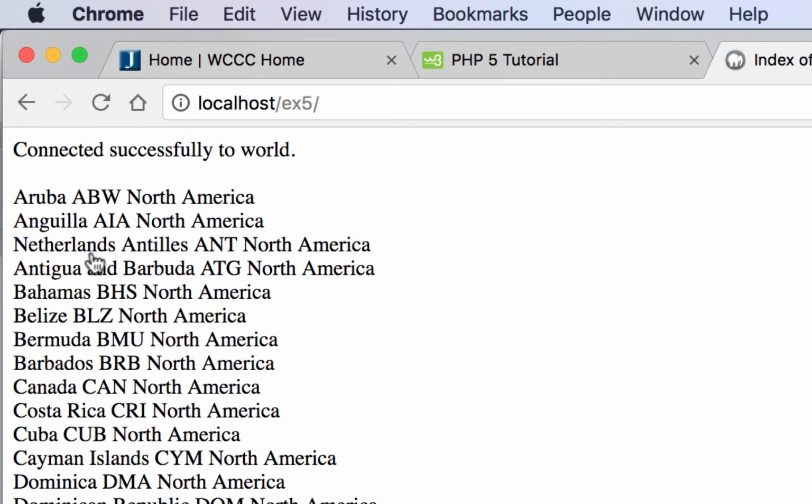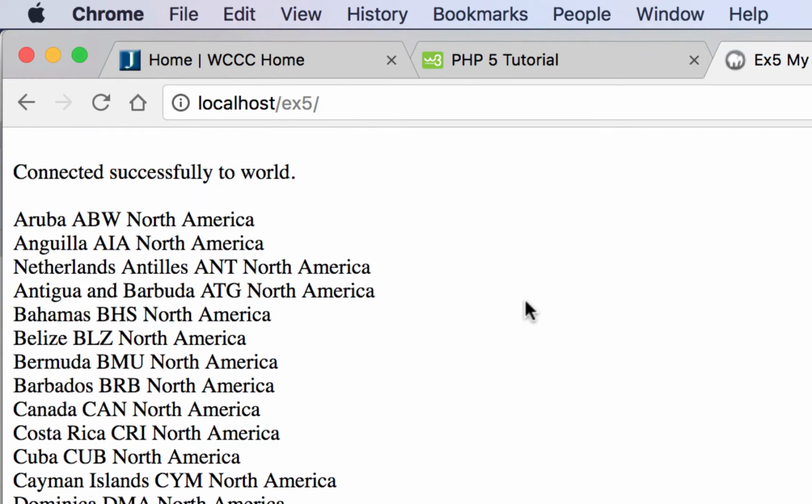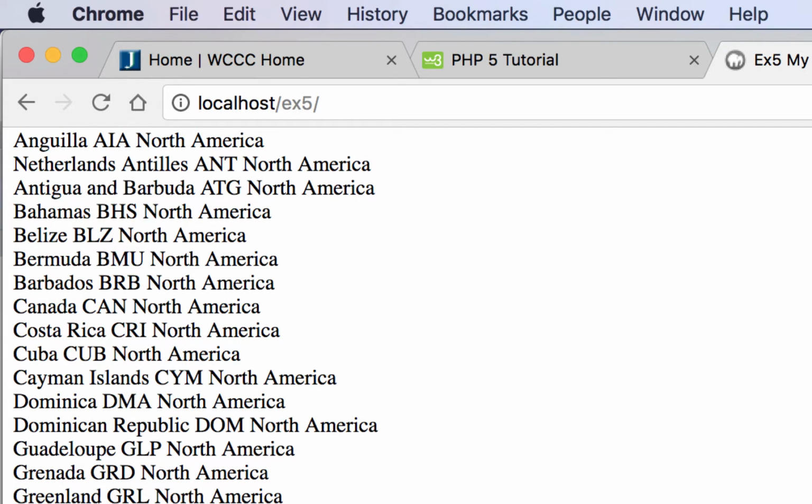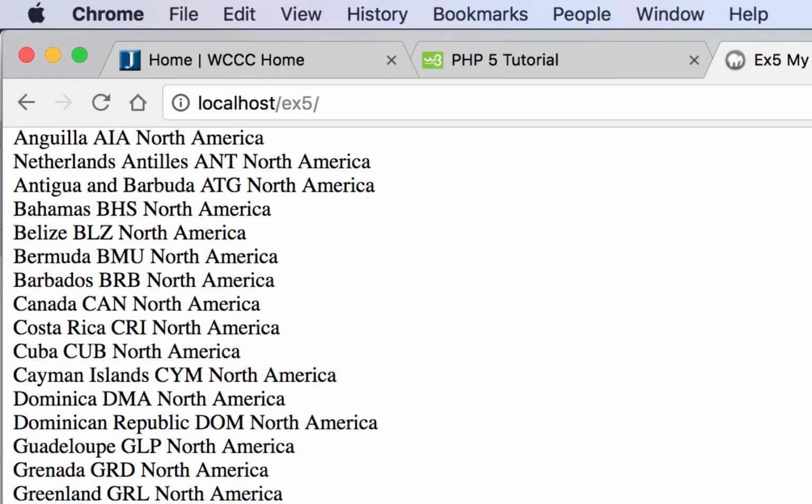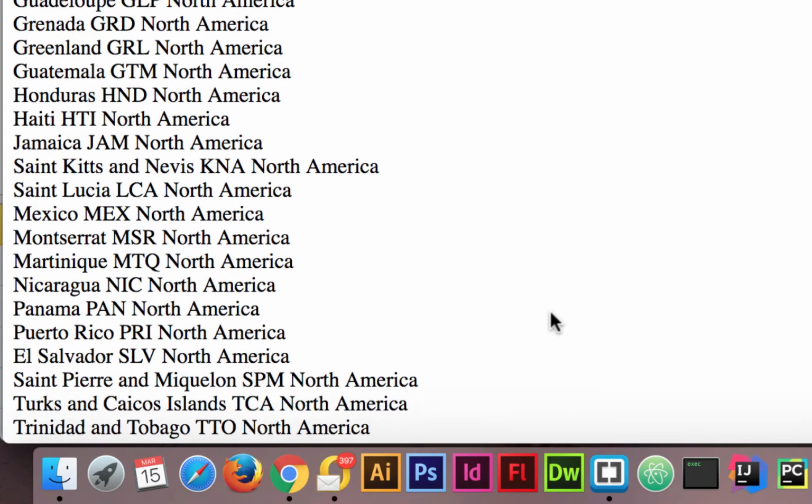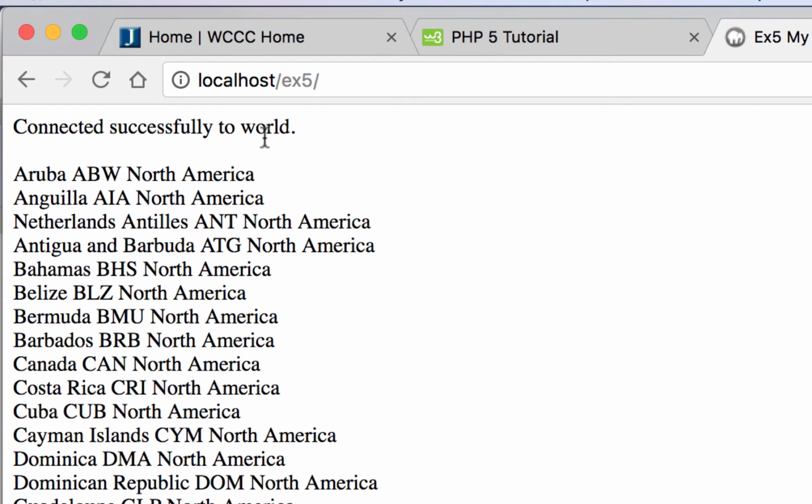So let's see what happens. And there it is. If you screwed something up with your PHP, you'd get that kind of error in the middle of the page. So this is what it is, and now you can see I don't have my first PHP page or whatever, that stuff down at the bottom, hello world. I took that out. All we have is connected successfully to world, because we're connected to our database.